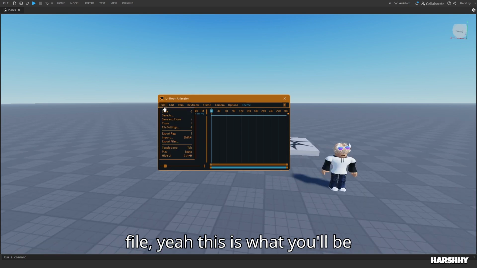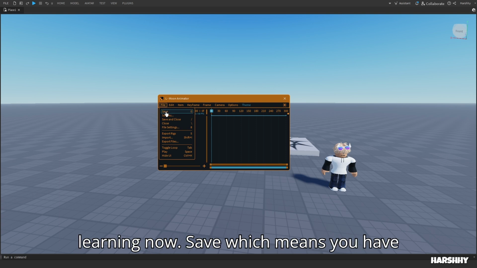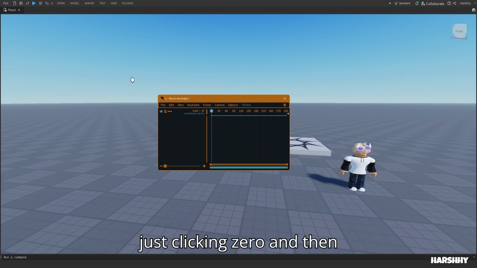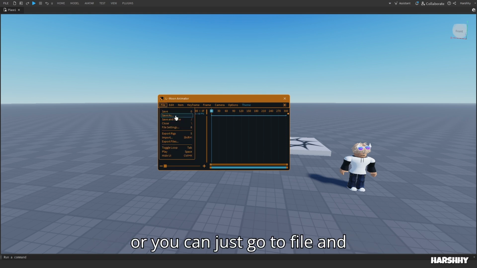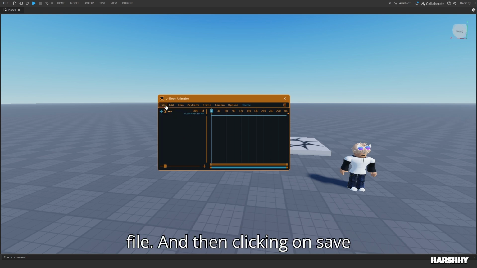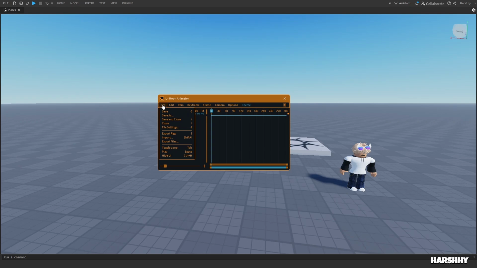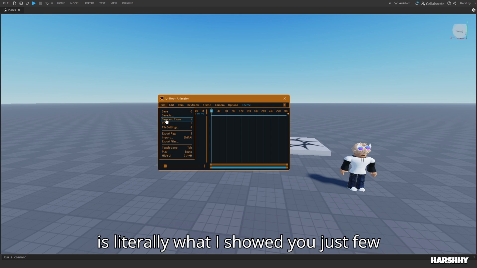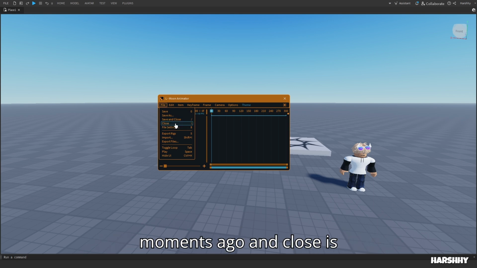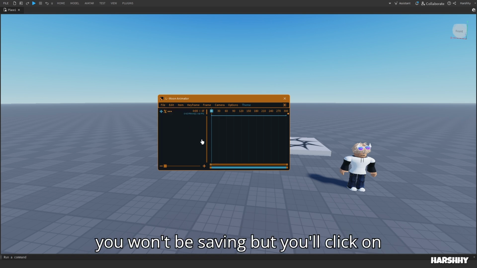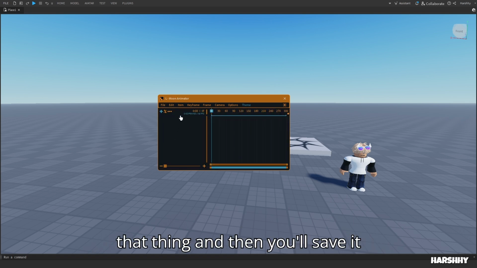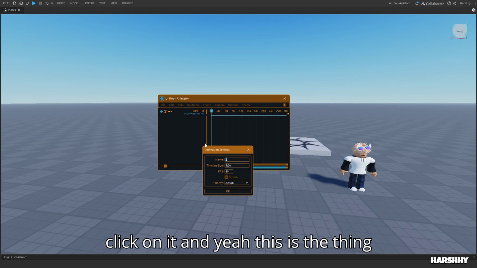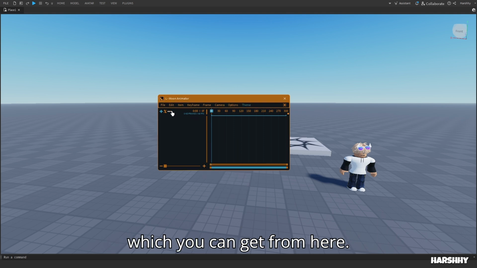Now if you go to file, this is what you'll be learning now. Save, which means you have done an animation. You can save it by just clicking 0, or you can just go to file and then click on save, or save as, which is like changing the name and then saving it. Save and close is what I showed you just a few moments ago, and close is you won't be saving. And then file settings is just click on 8, and this is the thing which you can get from here.